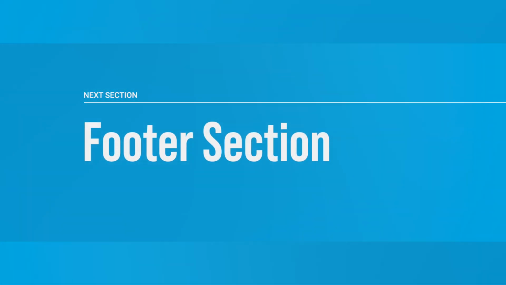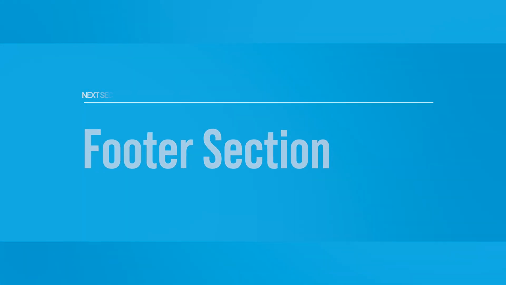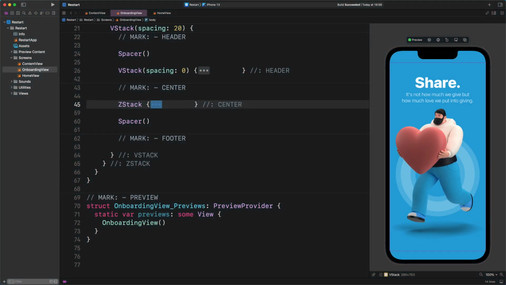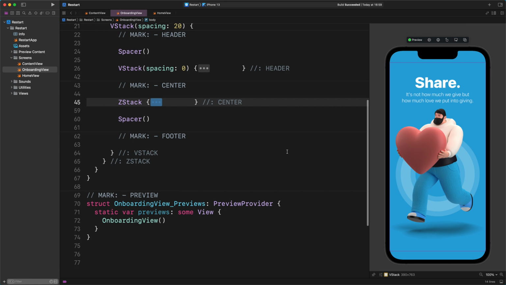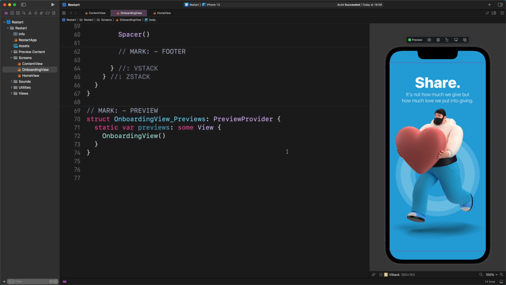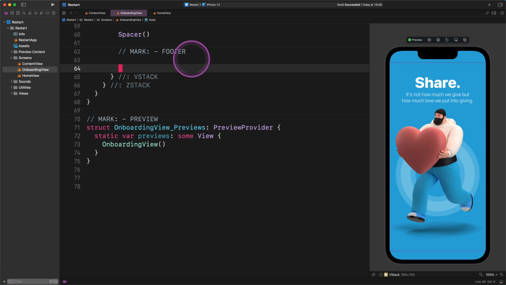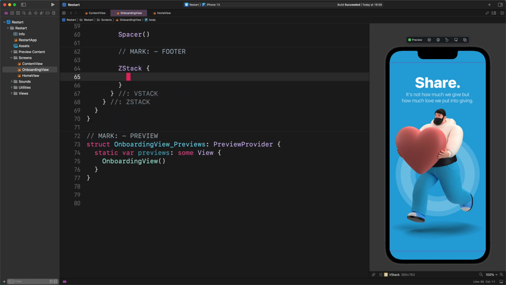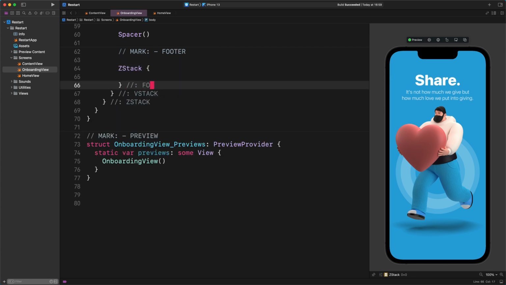Footer section. We can move on by developing the last section on this screen. The custom button that we are going to create is more complex than it looks at first sight. Not to mention that the code will be much longer than the previous section's code. First of all, we need to create a new container. Enter this code. ZStack. New comment. The end of the footer section.